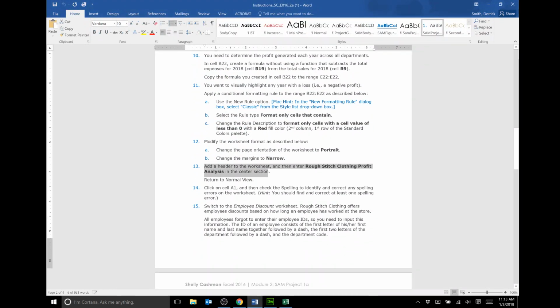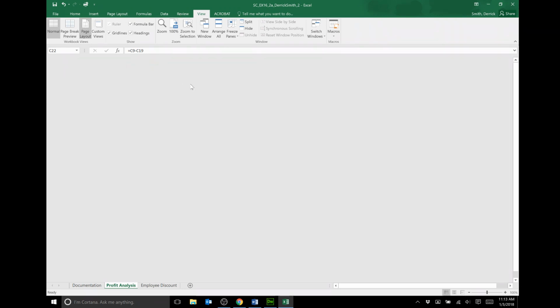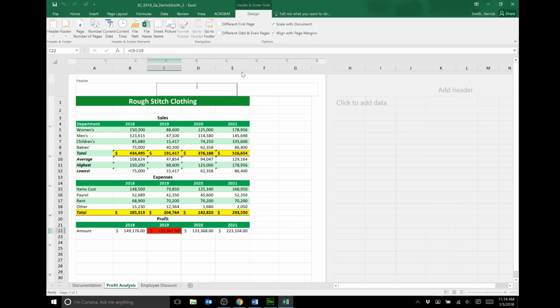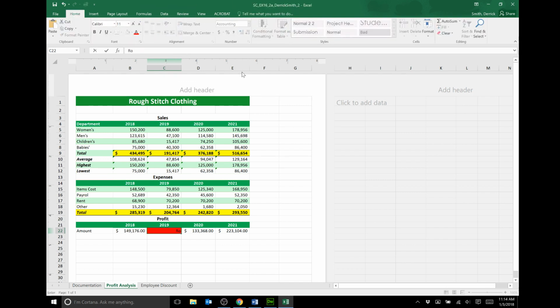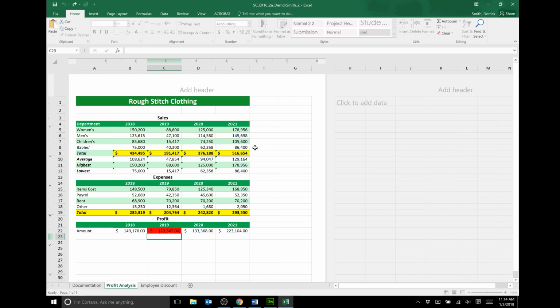Number 13 says add a header to the worksheet and then enter Rough Stitch Clothing Profit Analysis in the center section. You want to get into your views there and just do page layout, and then click up there where it says add header, and you're going to type in rough. Whoa, I don't know what I just did there. Let's escape through. Let's undo that part. I'm not exactly sure what I clicked on there. Let me hit enter right here. Okay, I think I didn't mess anything up.